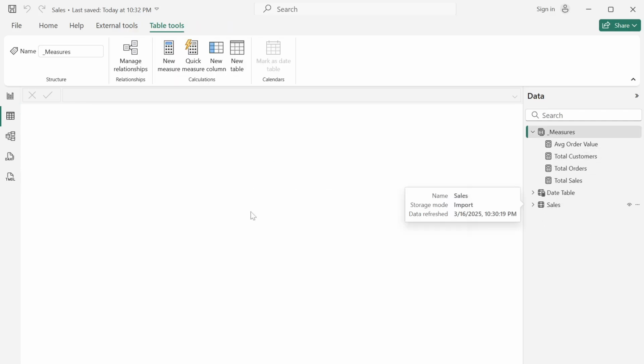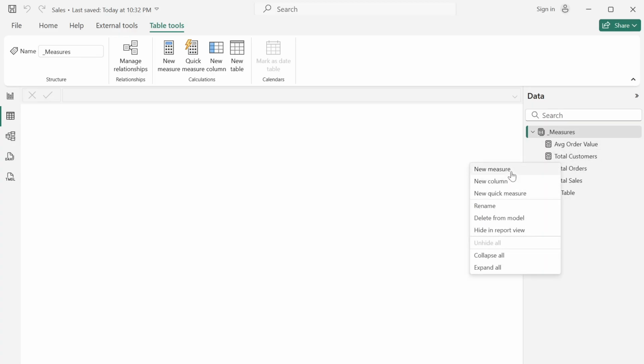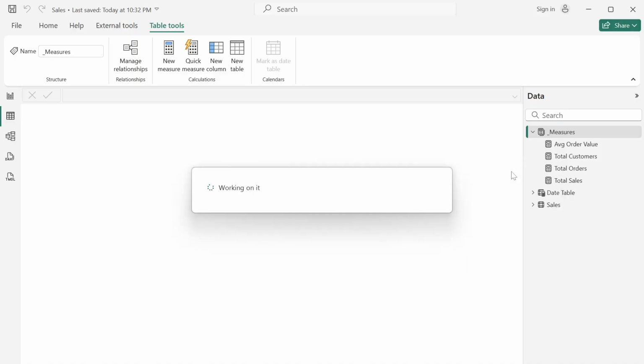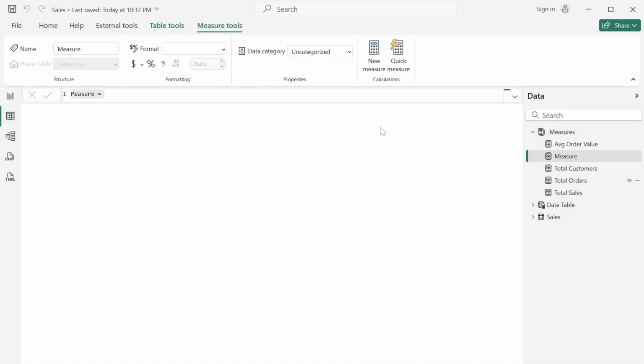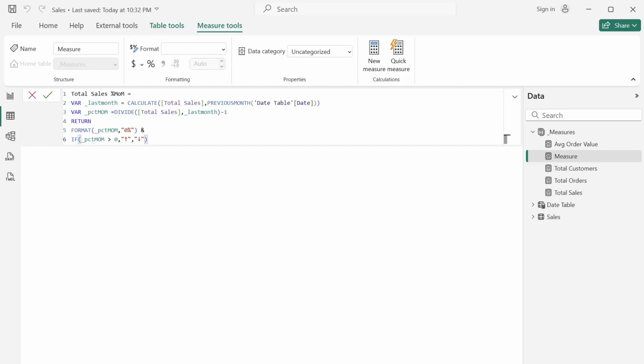Okay. So the next thing I'm going to do is to create a new set of measures, which is going to be the month on month growth. For the first one, we have the total sales month on month, which is going to be this. What this measure is doing is that the first line finds the previous month value, using the previous month function. Then this line finds the percentage by dividing the current versus the last month.